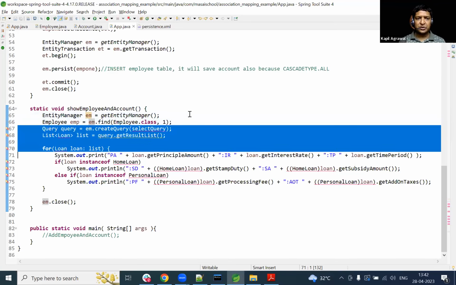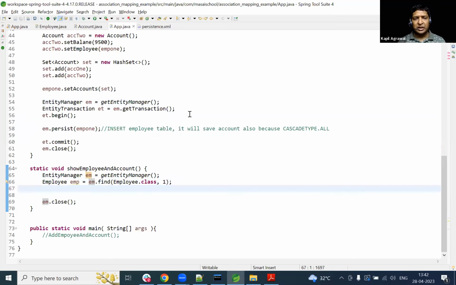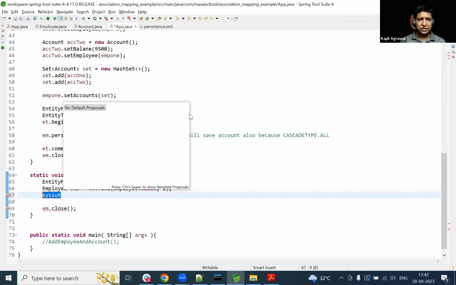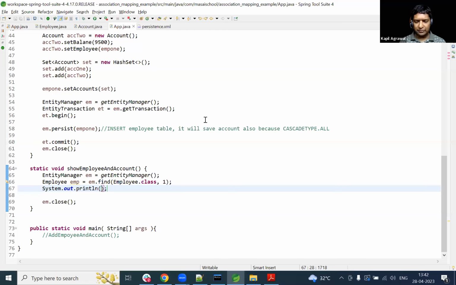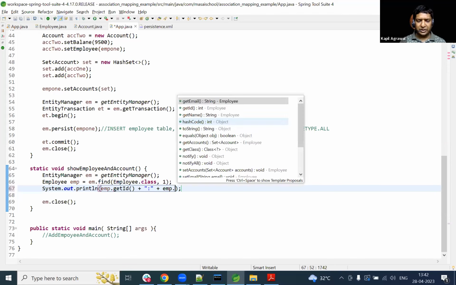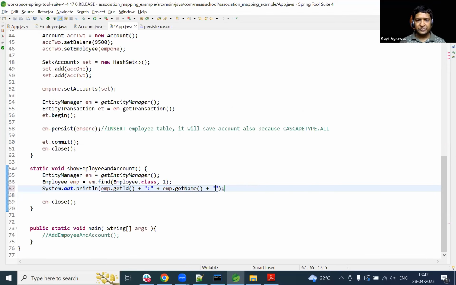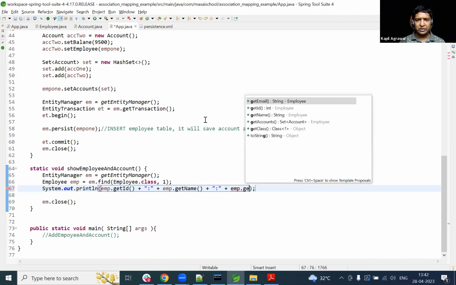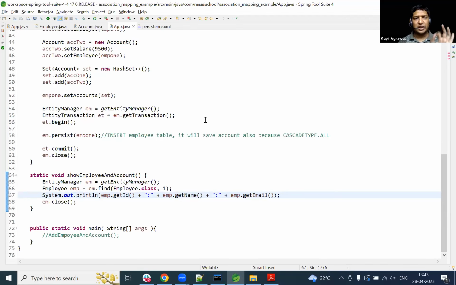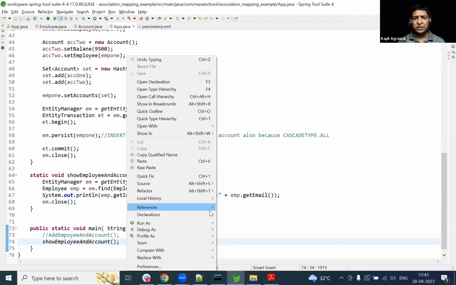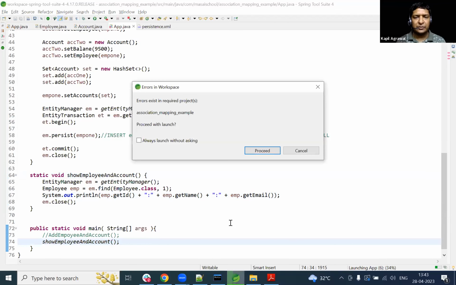Once an object of Employee is available to me, if I want to print the details about the employee, then for the emp, can we print the ID? Answer is yes. Can we print the name? Yes. Can I print the email? Yes. So a simple question I am asking you: have I fetched any information about the accounts? Am I trying to fetch any information about the account? The answer is no. Right click, run as Java application.